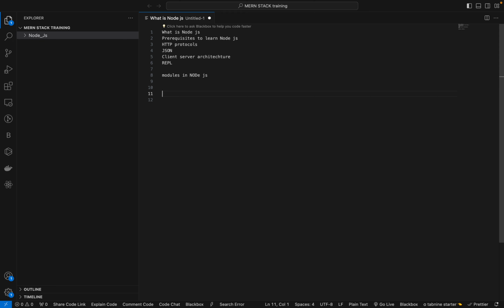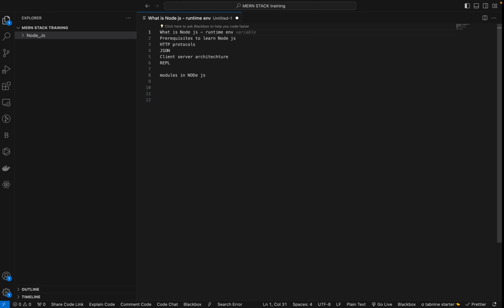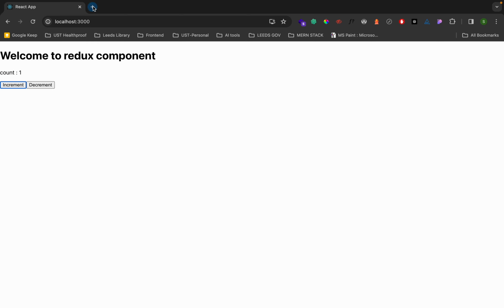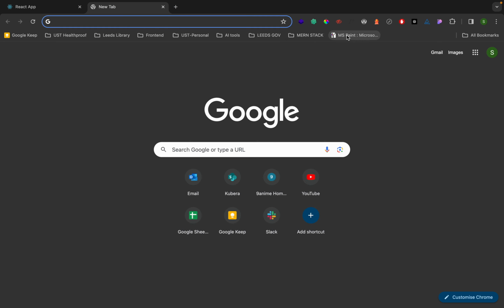So first of all, let me tell you what Node.js is. Node.js is nothing but a runtime environment. Same as, for example, how Chrome browser is a client-side runtime environment, for the server side we have a runtime environment which is Node.js. Before that, I will explain in detail what server side and client are.